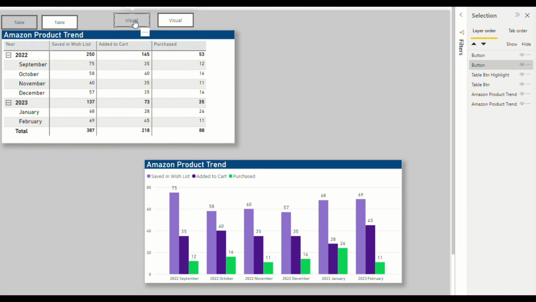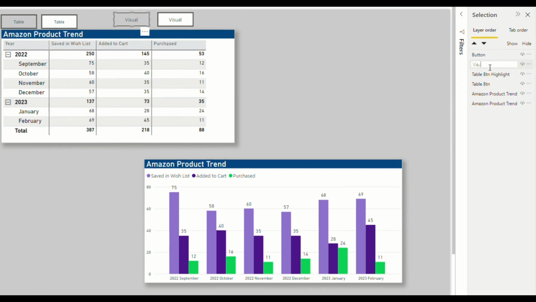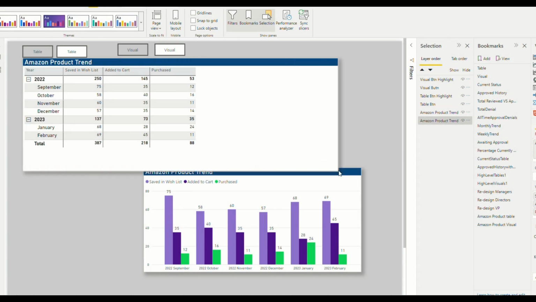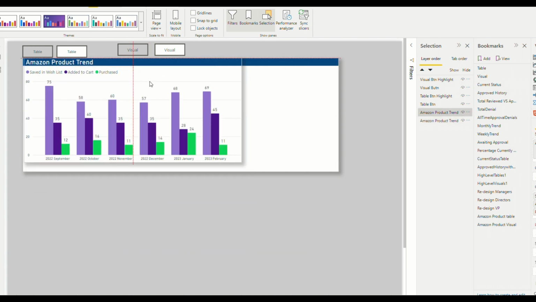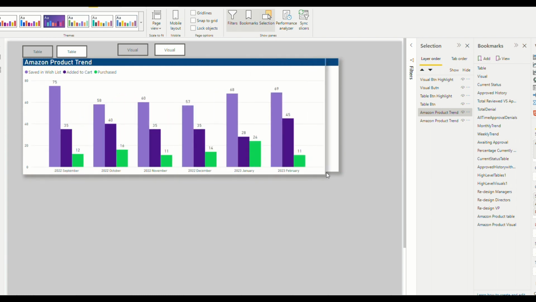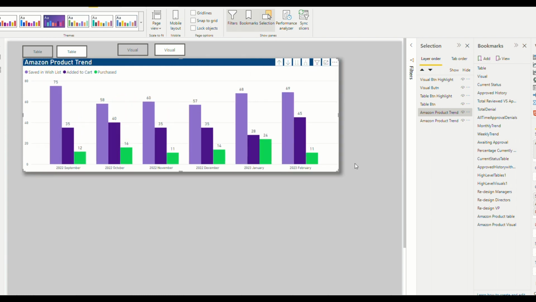We're going to go to this one, Visual button, and then name that one. Again, this is just so that it's easier to follow, Visual button highlight. Okay, let's go ahead and make these a lot bigger now. I'm going to put this one right over it so that it covers it completely.